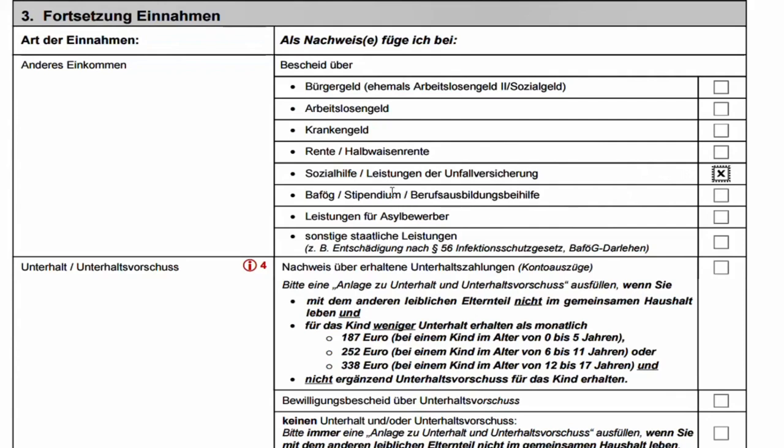The notification about BAföG, scholarship or vocational training allowance, and you mark here with a cross. The notification about benefits for asylum seekers, and you mark here with a cross. And other state benefits, for example, compensation according to paragraph 56, Infection Protection Act, BAföG loan, etc. And you mark here with a cross.